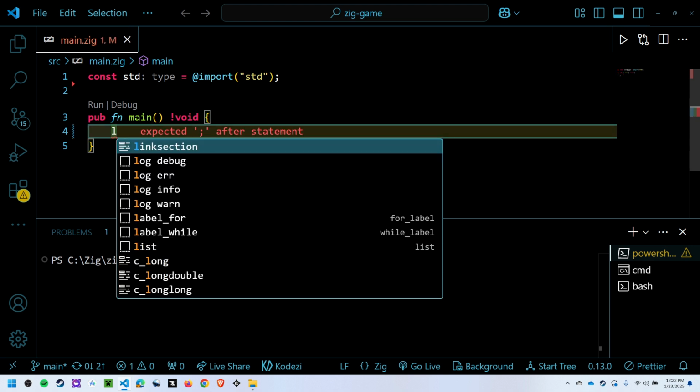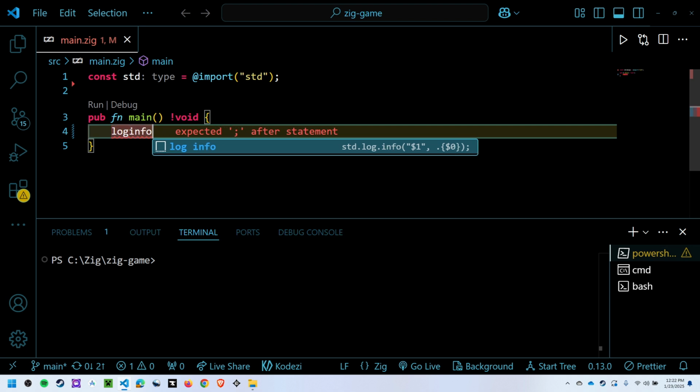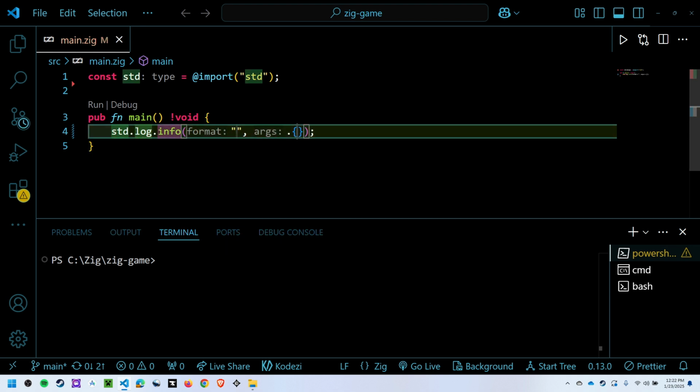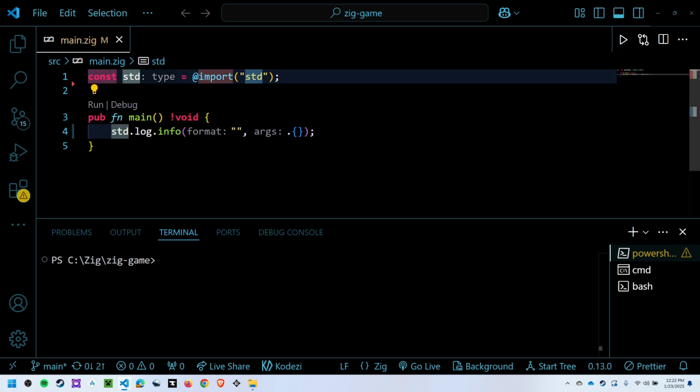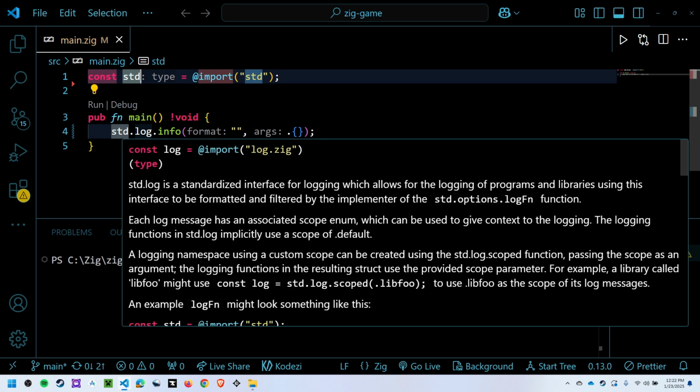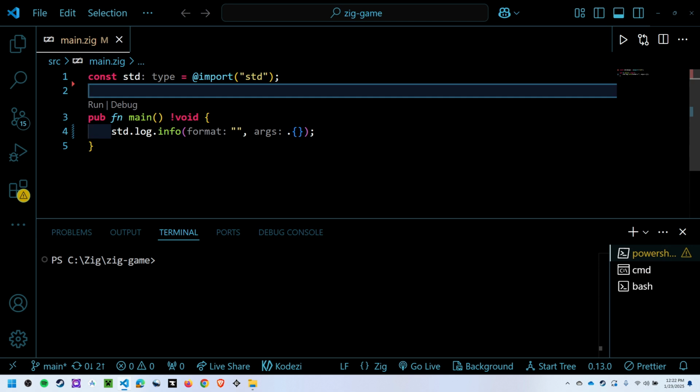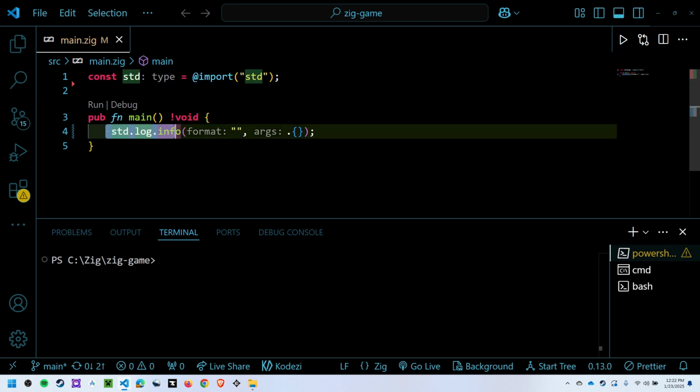So, I'll do log info, and then I'll press tab. Boom. What does this line mean? std, we already imported it. We're printing it out towards the console. And log info is basically, I'll go over it later. Just think of this entire thing as us printing something, okay?